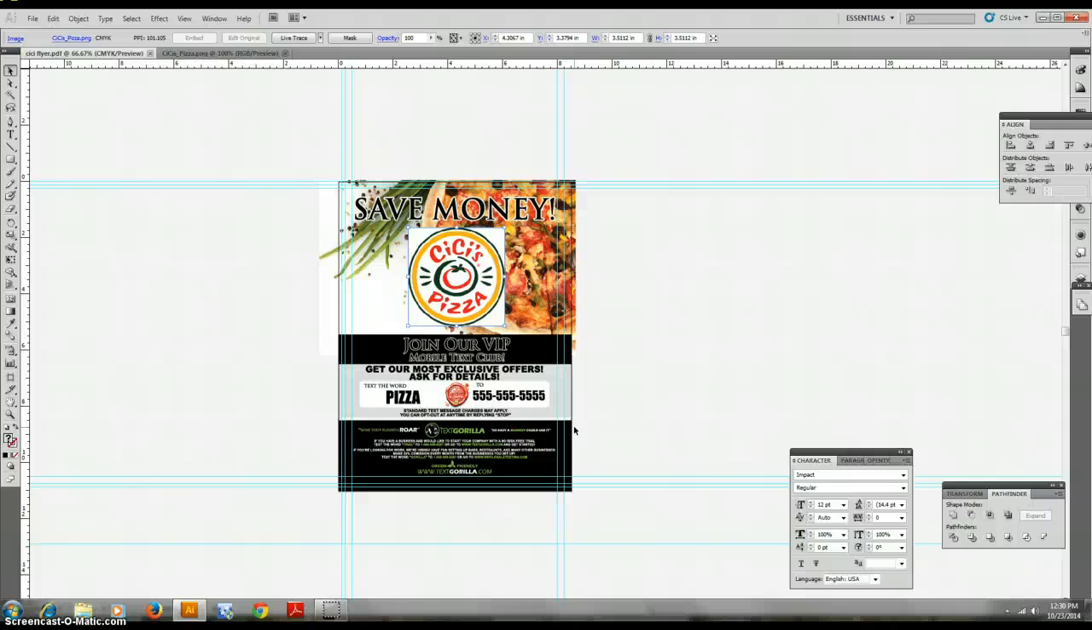So if you really want to get down and dirty and completely edit these flyers, you can go use Illustrator or CorelDRAW to edit the original PDF files. So you guys are all set.